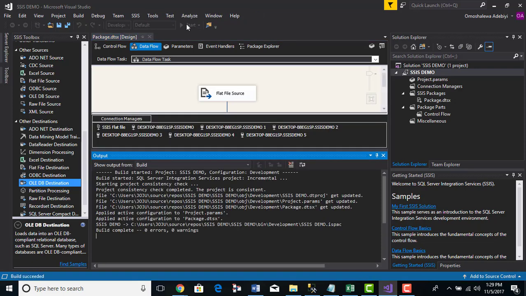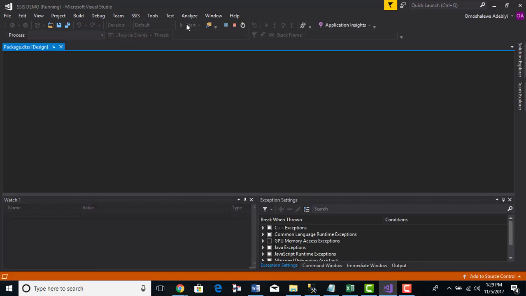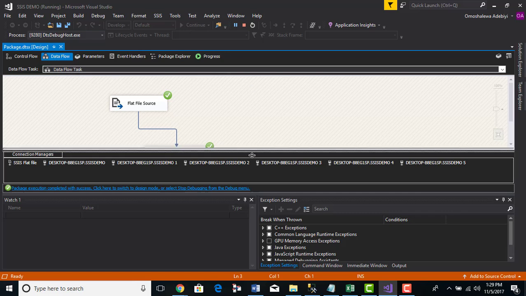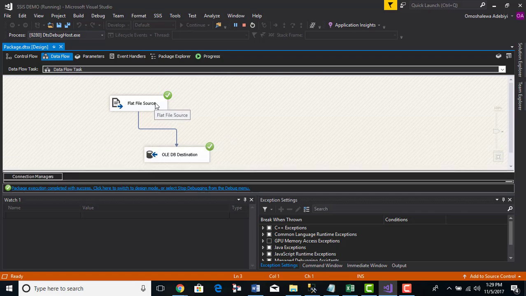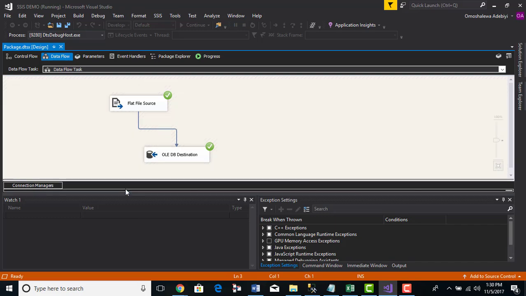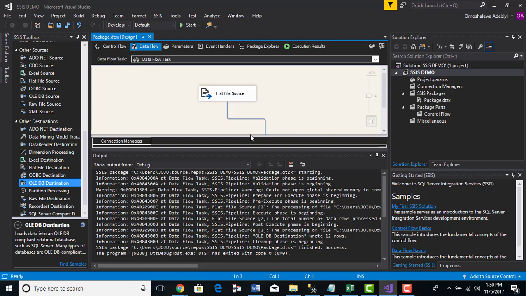If this works, then we should have two green symbols to show that this is okay. So right now we can see that this flat file source and the OLEDB destinations are well connected, and it's able to get data from this flat file source and into the SQL Server Management Studio as well. So once you're done with this, you have to click here to design mode. Okay, so you can close this.